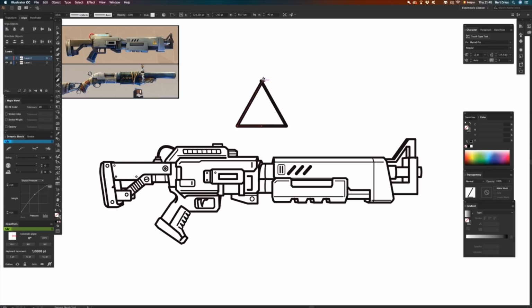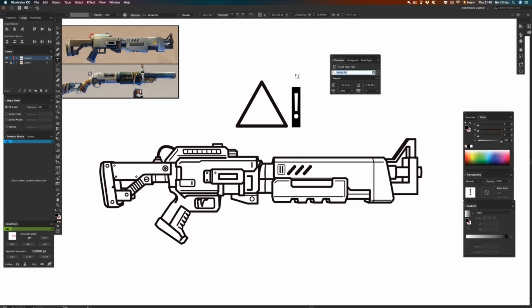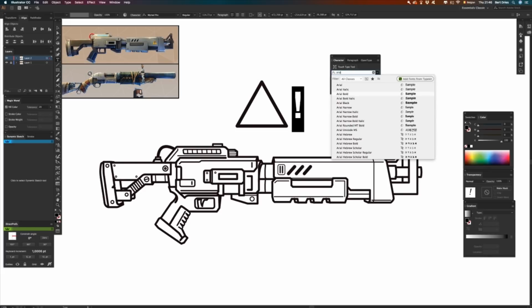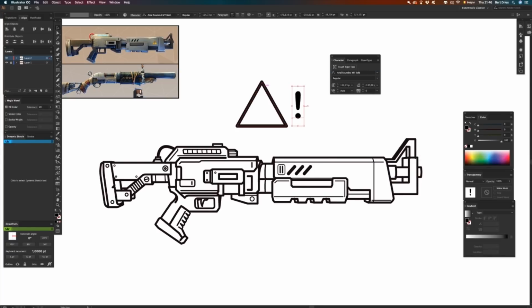Or not. I'm going to use dynamic sketch. So now we need to go over to the type tool and just find a font that is kind of rounded around the edges, because I think the Arial Rounded Bold is perfect. So just drag it inside this triangle that we just created. And as you can see, there's this edge around this triangle.